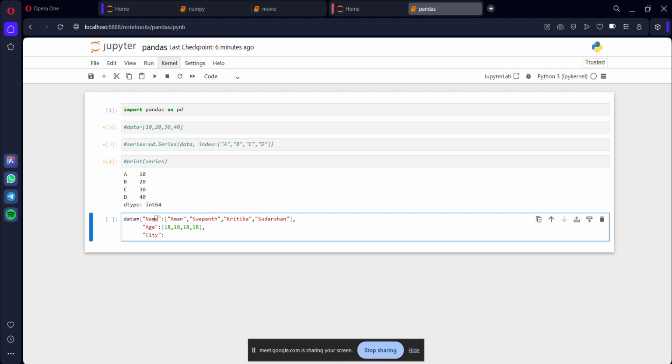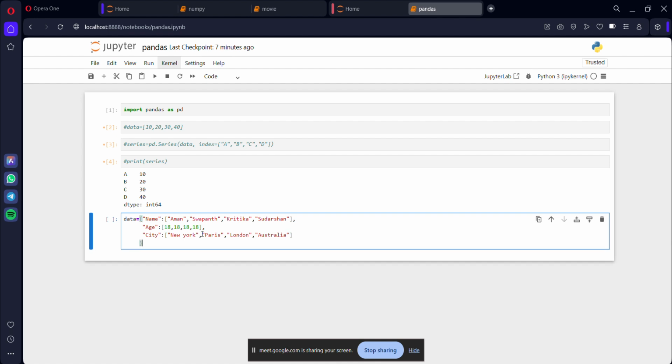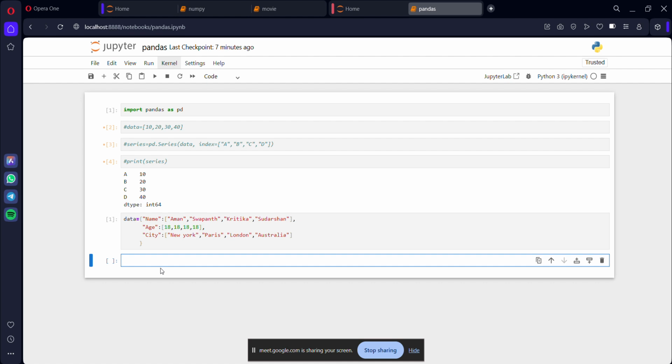See what is here? Here it is a key, and these are the value pairs. Take New York, Paris, London, Australia. That's my dictionary, and I'll run this dictionary. No error. Quite well.